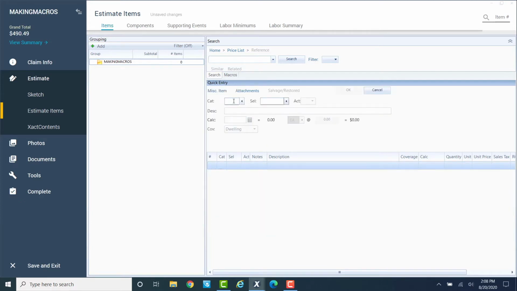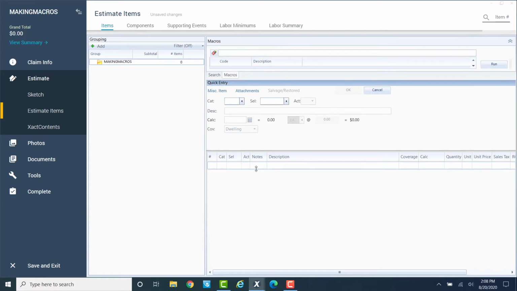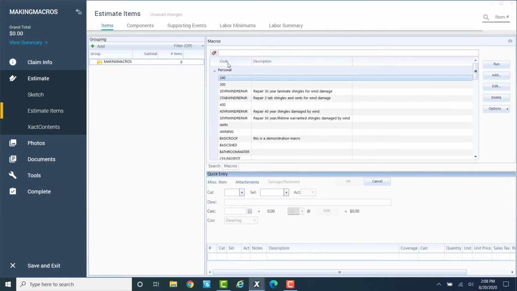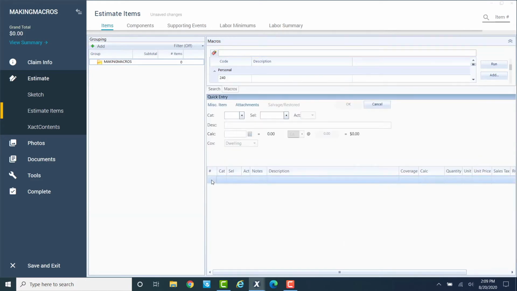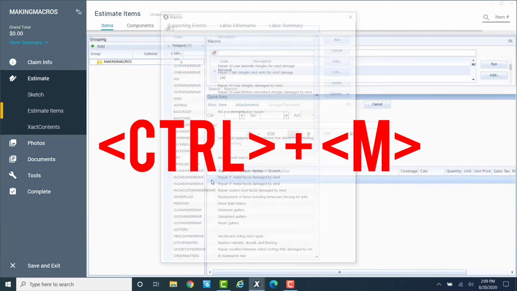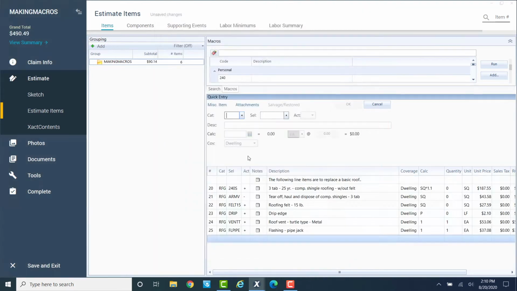To recall your macro, look for this little tab down here that says Macros, click it, and then start typing your macro code name if you have a long list like I do. And there it is. A cool keyboard shortcut is to hit Control-M, and that will also bring up your macro selection. It's a lot easier if you ask me.